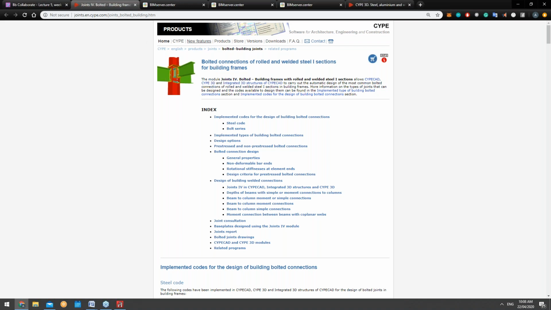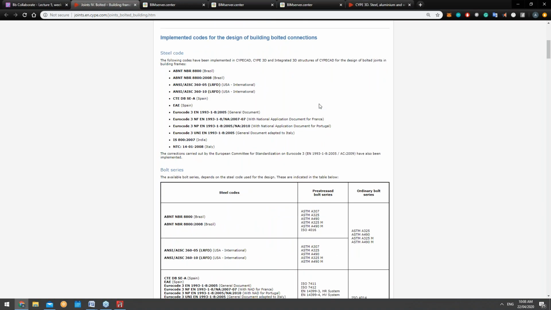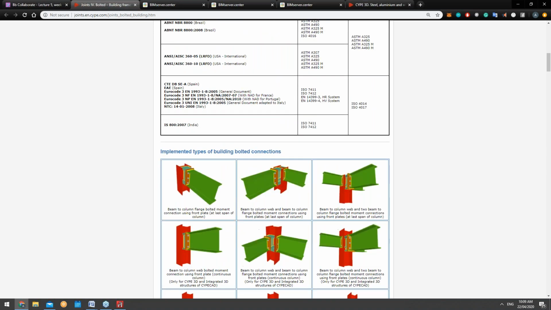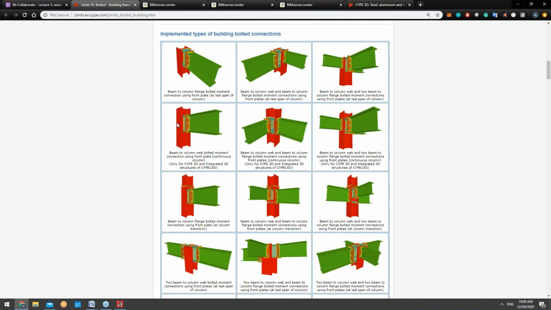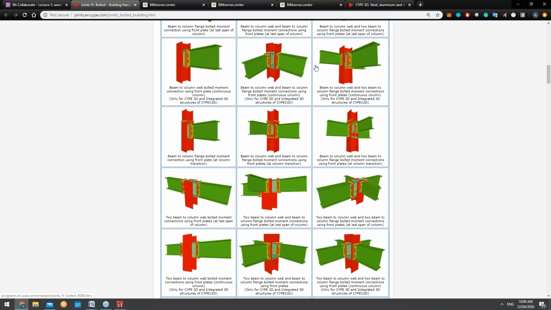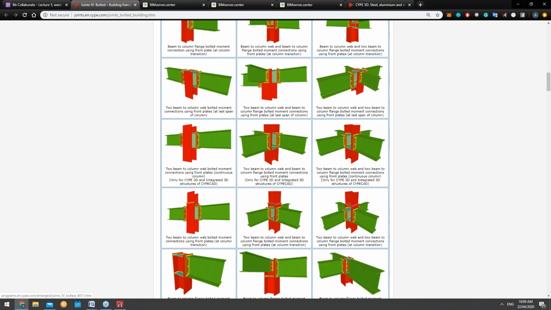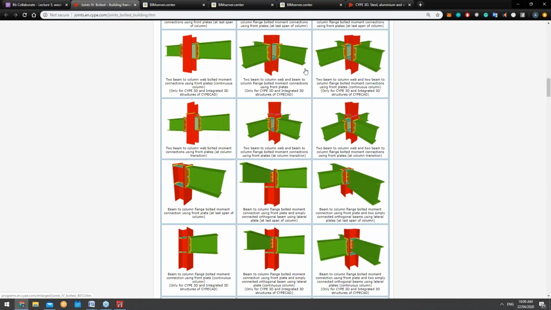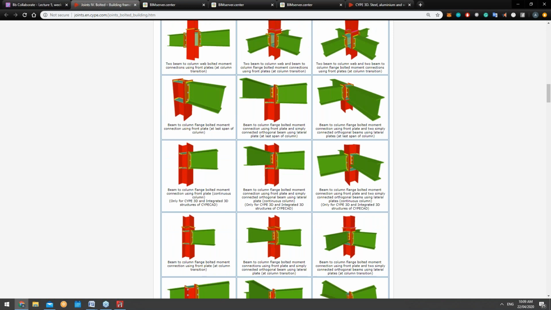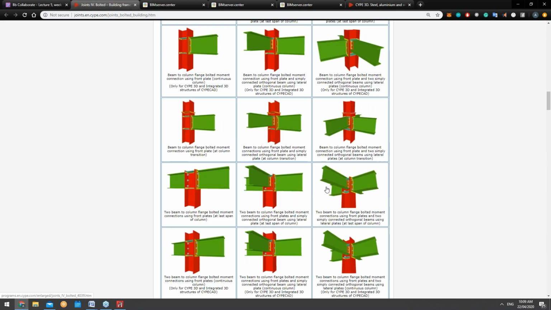But of course, you can come over here into the CYPE website: home, English, products, joints, bolted building joints. You can see here we have a vast range of all the different codes that are implemented. We're going to view those in just a moment. And you can view all the bolted connections that we do here with a little description as well. One thing to take note with all these connections is that they only exist in two planes. What do I mean by that? You have the Y plane and the X plane. There isn't the possibility to do angular connections, especially when we're dealing with our steel I sections.